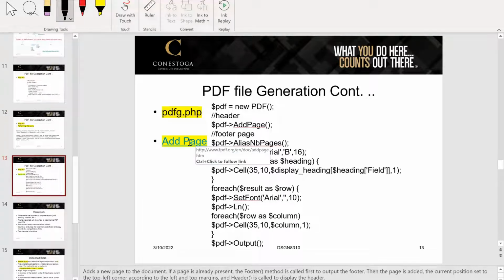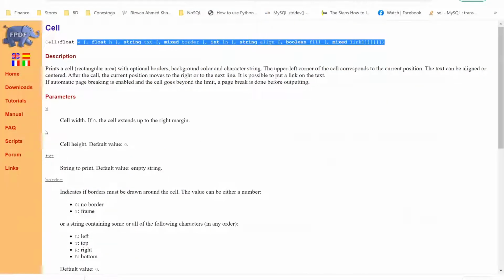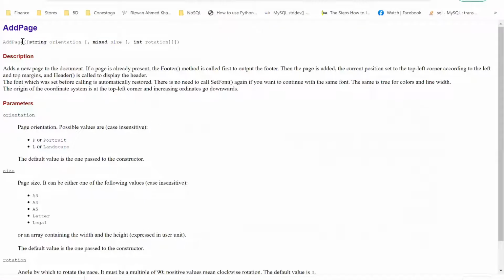Now let's go back to this add page function. So I'm opening this link, and this add page, I already tested this. In this add page, you can see this add page function here. And what does this add page function do? It adds a new page to the document. So we already created a document. Now we are adding a page to the document.